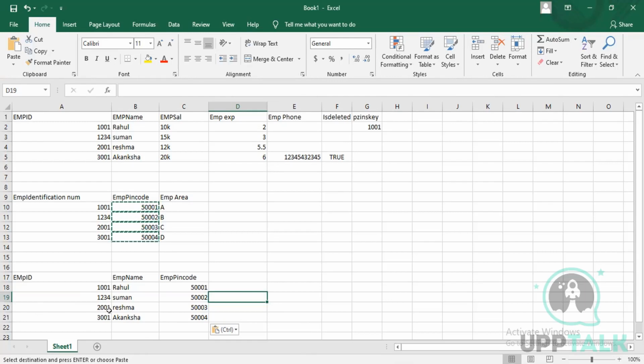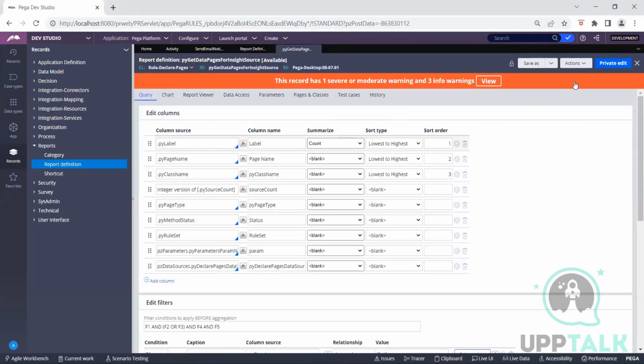I am showing you how we will do the joining, normally, not Pega based. Now let's see how you will do a join in Pega in a report definition rule. You are in the report definition, right? You go to data access, the fourth tab.